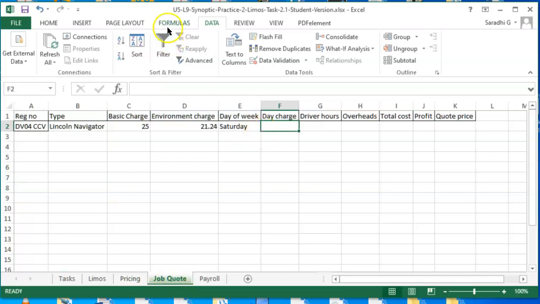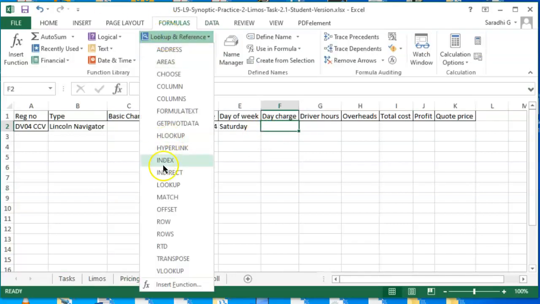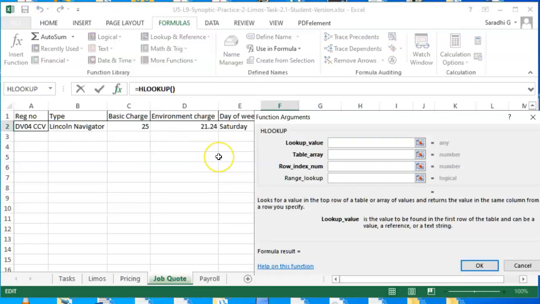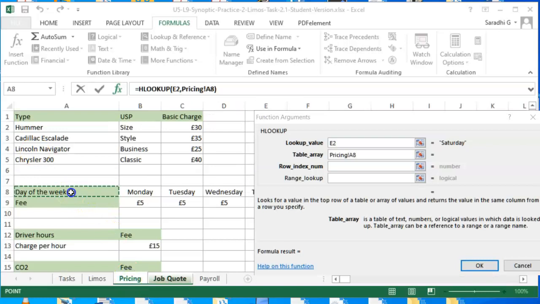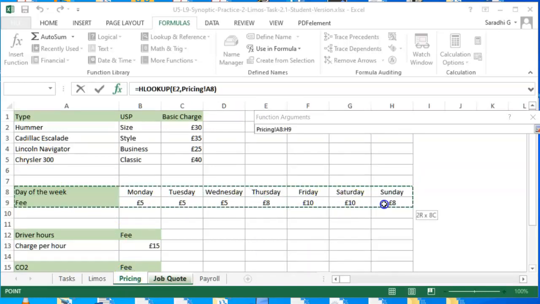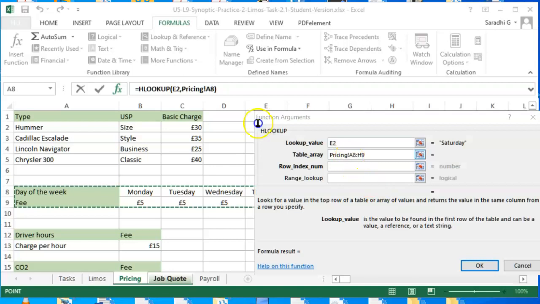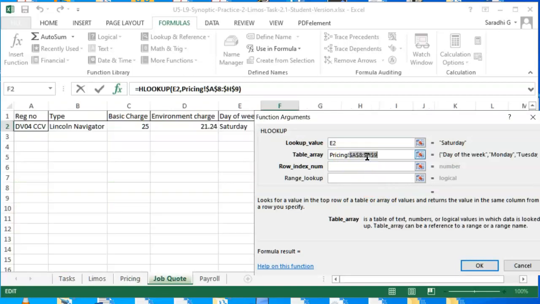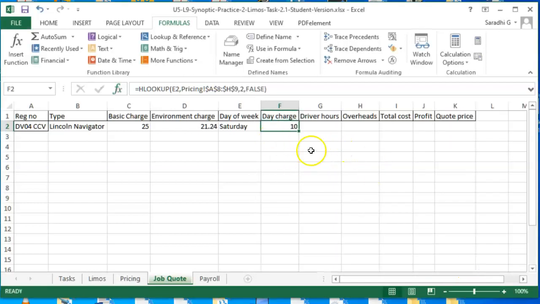So over here, formulas, lookup and reference, HLOOKUP. Lookup value will be the day of the week. Table array will be the pricing from A8 up to H9, with absolute referencing. Row index number will be 2 because in the first row you had the days of the week and the second row you had the charge. So row 2 will be the charge you want to display, and the range lookup will be false. Say OK. So you got the day charge.